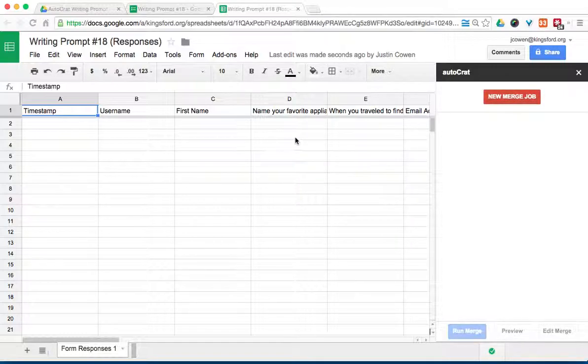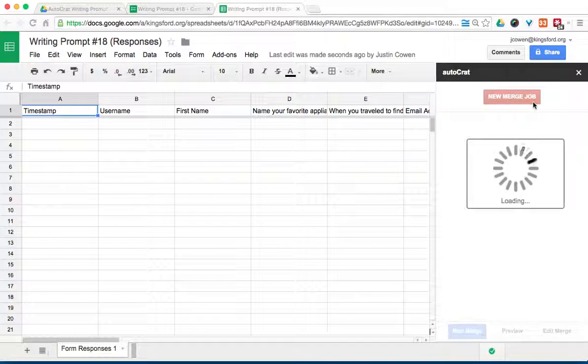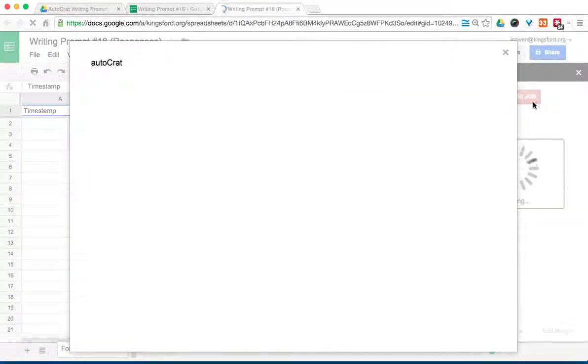But when I do that, it opens up this little window, and it takes you through a step-by-step process. So I hit New Merge Job. What this is going to do is look at my Google Form and take everything and combine it in.